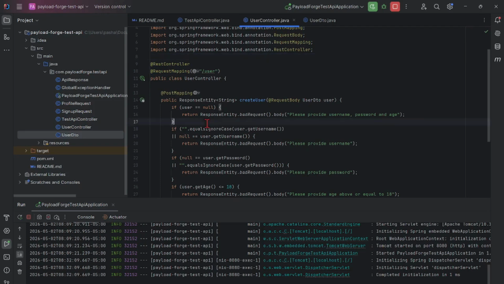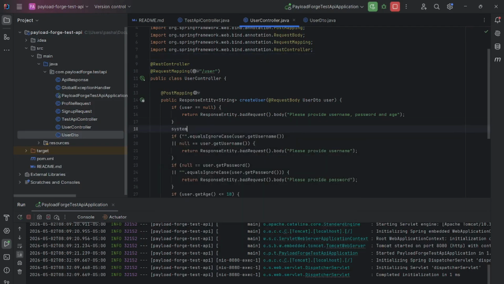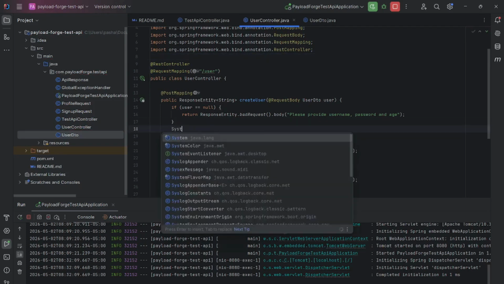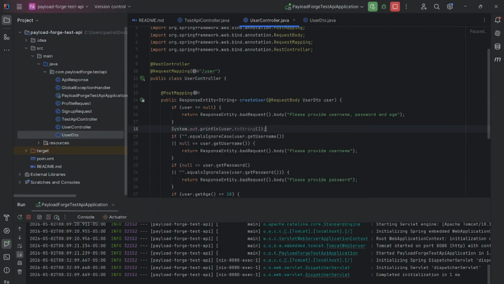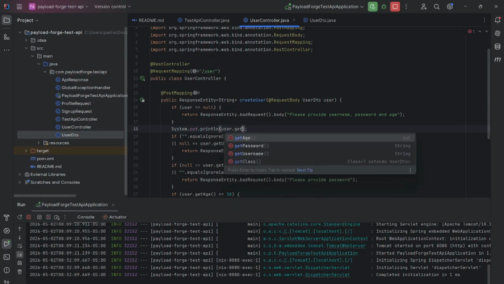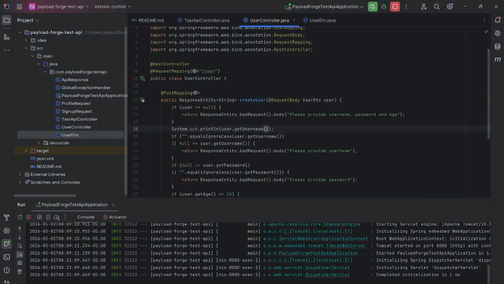And we don't have to even use a special fancy logger. We can break the rules a little bit here and do System.out user.getUsername. And this is going to help us verify that the API is getting the value.